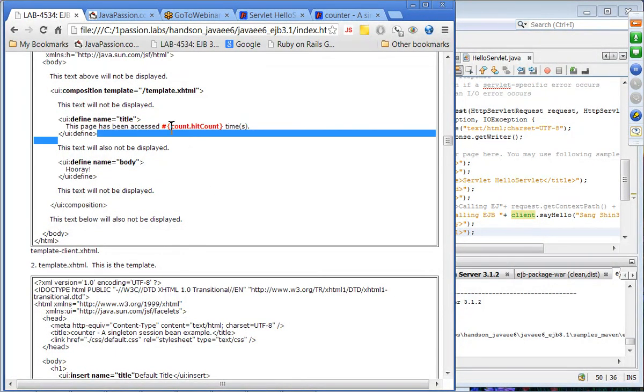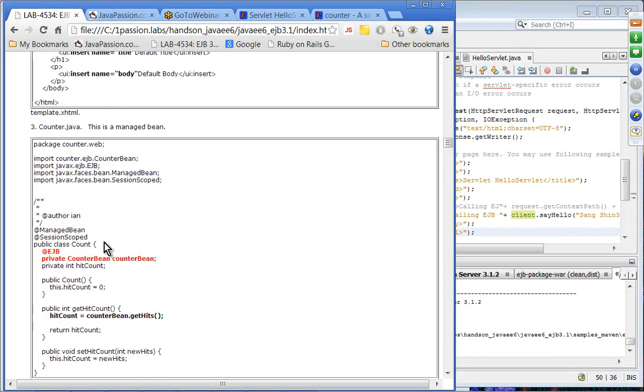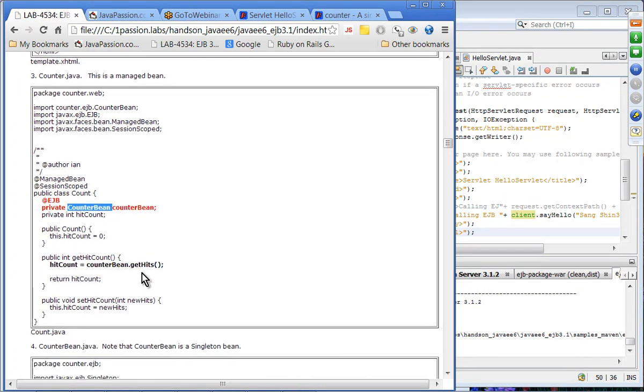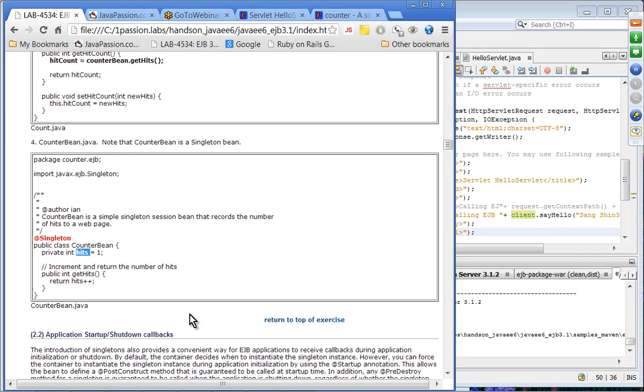This expression language expression is going to the counter bean, and then it calls the getHitCount method. So let's go to counter. This is the managed bean, and in this managed bean we are calling EJB. Again, we are using the EJB annotation to inject this EJB called counter bean. And counter bean is basically a singleton EJB bean, and it has an int counter, and that is the one that gets incremented. So, very simple application.